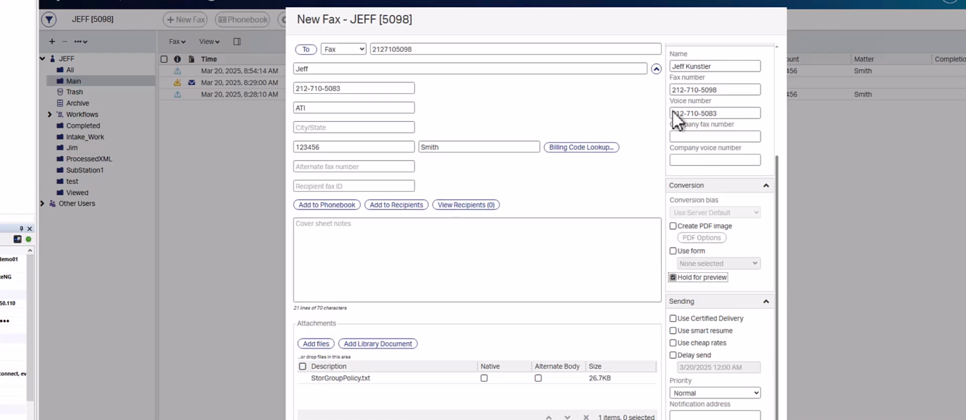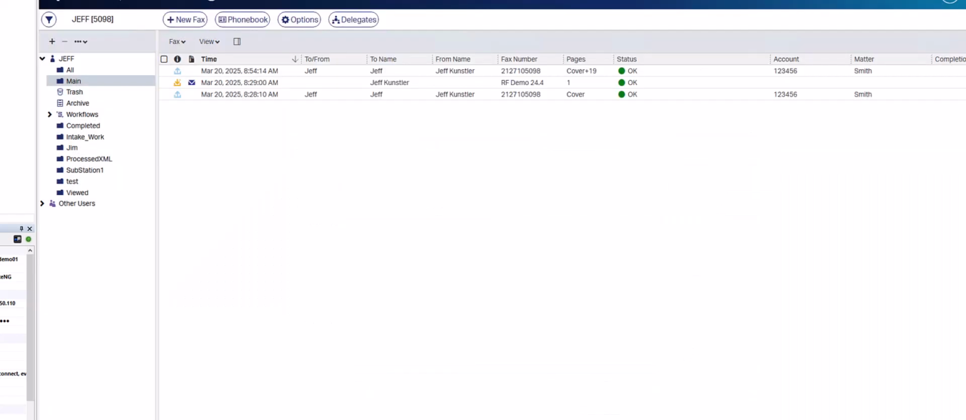So you can see, pretty nice, streamlined, and quick. No reason to use the thick client at all. I would think every feature that you have with the thick client is now available with the Fax Utility Web. I'm going to hit send, and it's off.